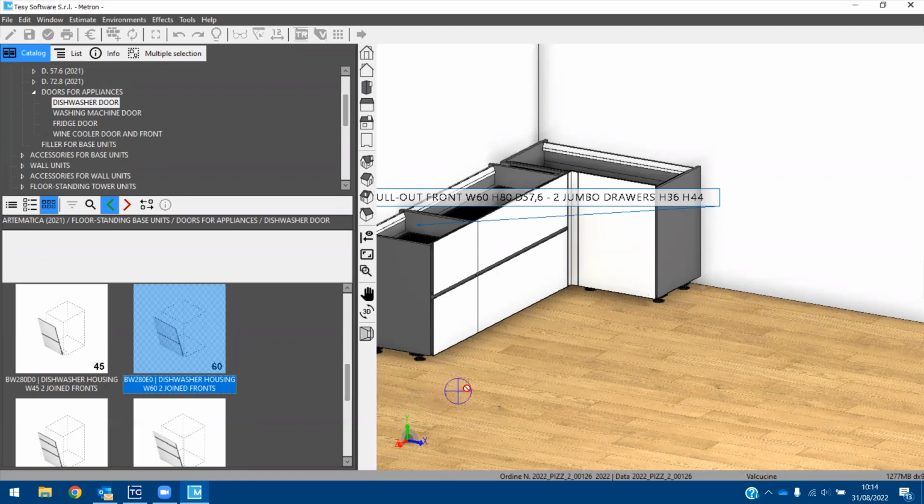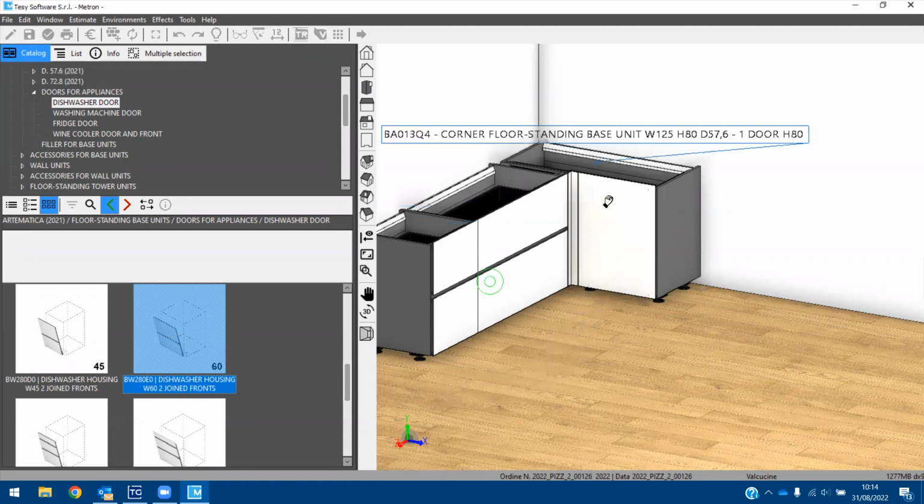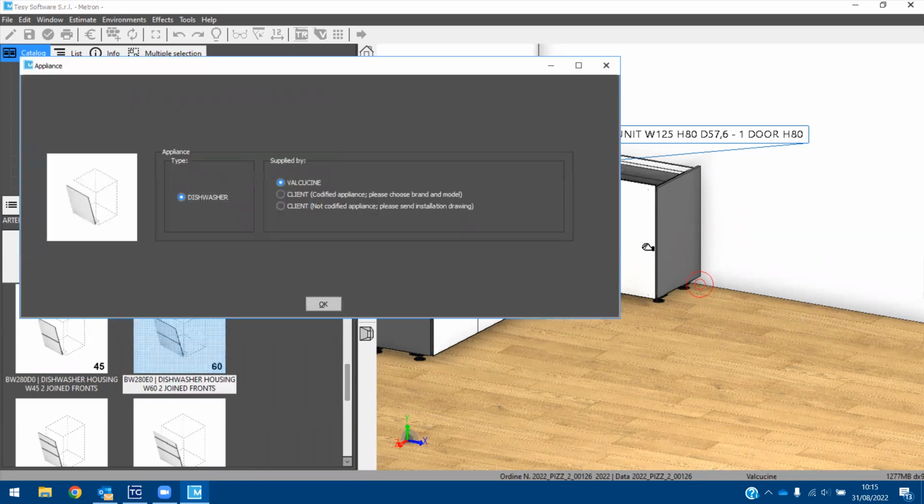So I drag, as we have seen before. I connect to the corner base unit. This time I have to change the direction to right. So I press on the keyboard the right arrow keys. So the direction changed to red. I release the mouse button.